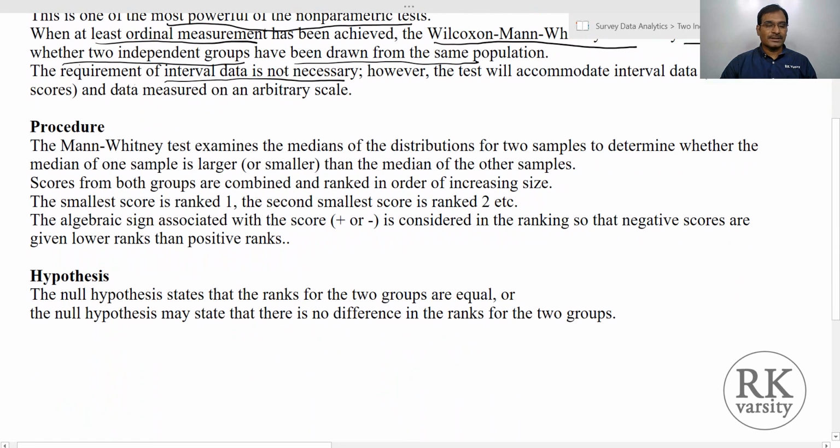In case of a Mann-Whitney U-test, it examines the medians of the scores or of the distribution for the two samples to determine whether the median of one sample is larger or smaller than the median of the other sample. Here the scores of both the groups, group A and group B, are combined and ranked in order of increasing size. That means the smallest score is ranked as 1, the second smallest score is ranked as 2, and the highest score is ranked as the highest number.